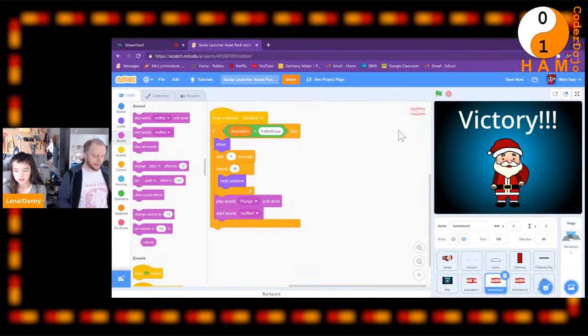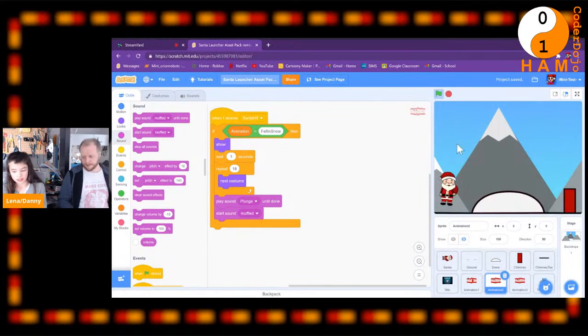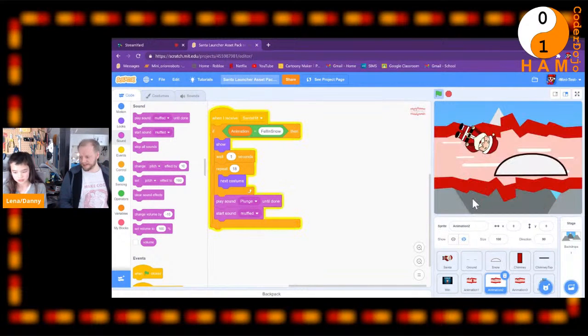Oh, so it's got a different sound effect for when he lands in the snow. Okay. So let's test that again, because it's pretty funny. Yeah. Oh. Bit of lag there, but it worked. Okay. So we've got a noise of him hitting the snow and mumbling in the snow.